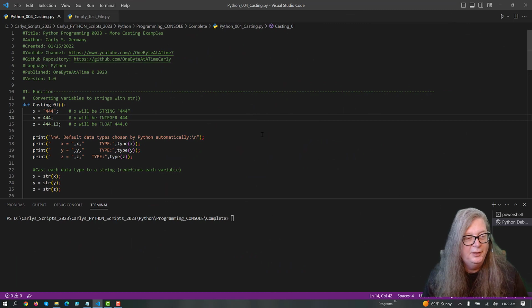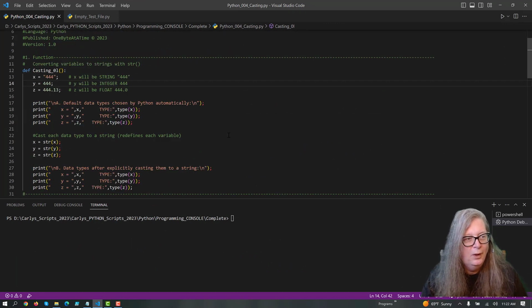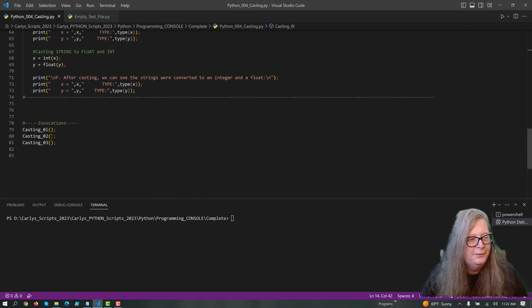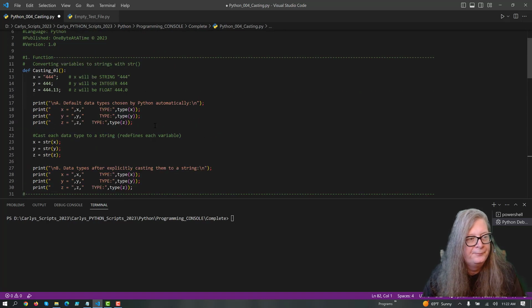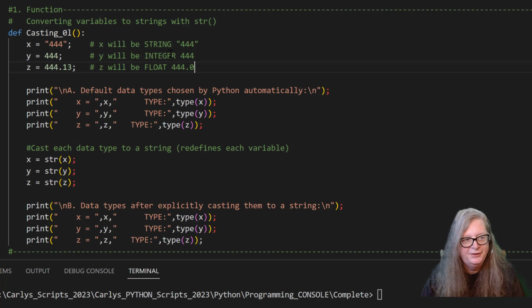Here's some more examples of typecasting, or casting between data types, while we're at it. So let's run casting one here. We'll run this function, and we're going to do the same thing. We're just going to show how a data type is assigned implicitly by Python based on what we store in the variable. And then down here, we're going to explicitly cast these data types to string.